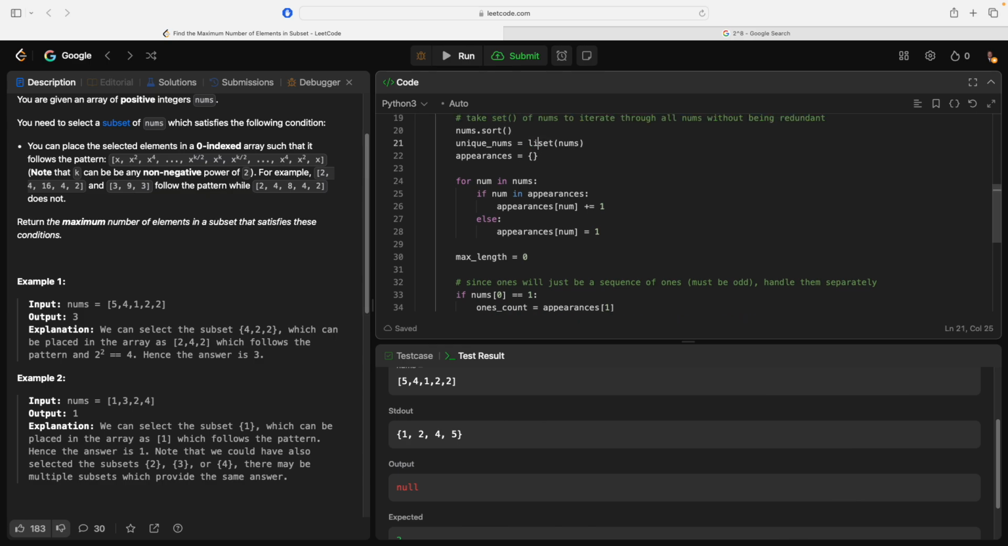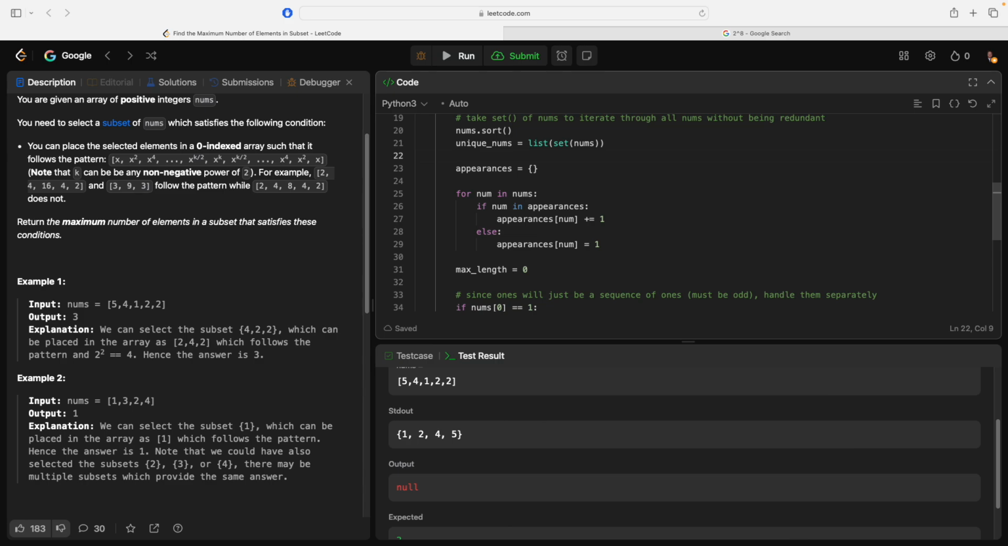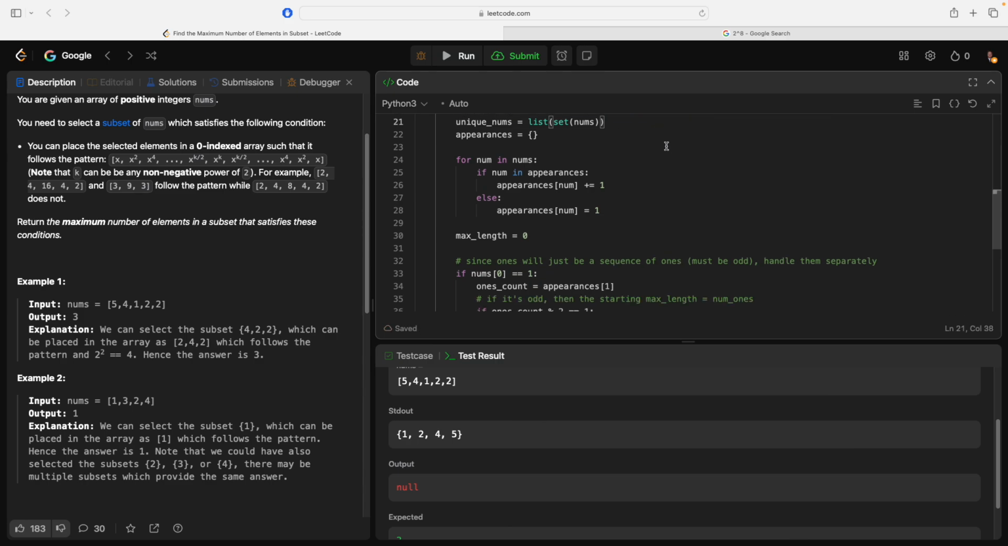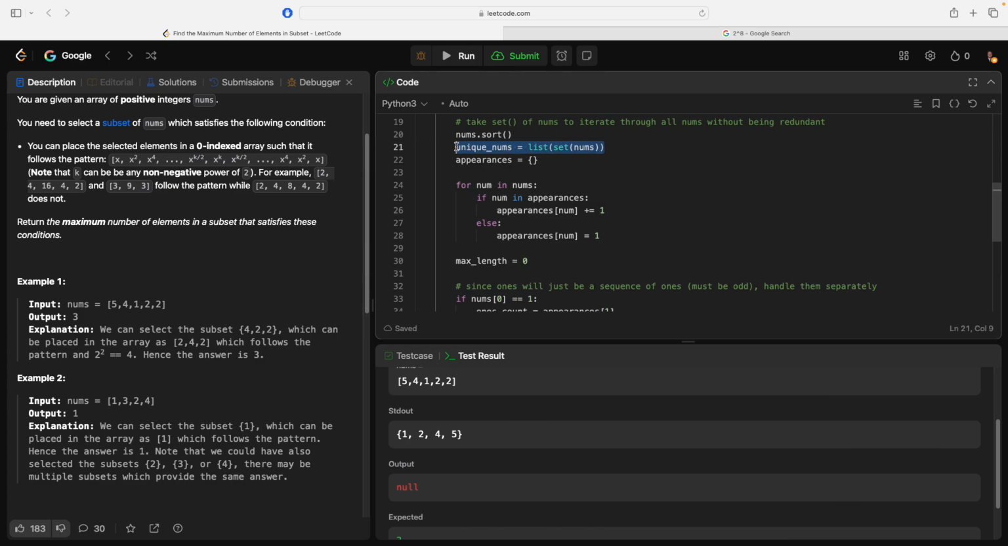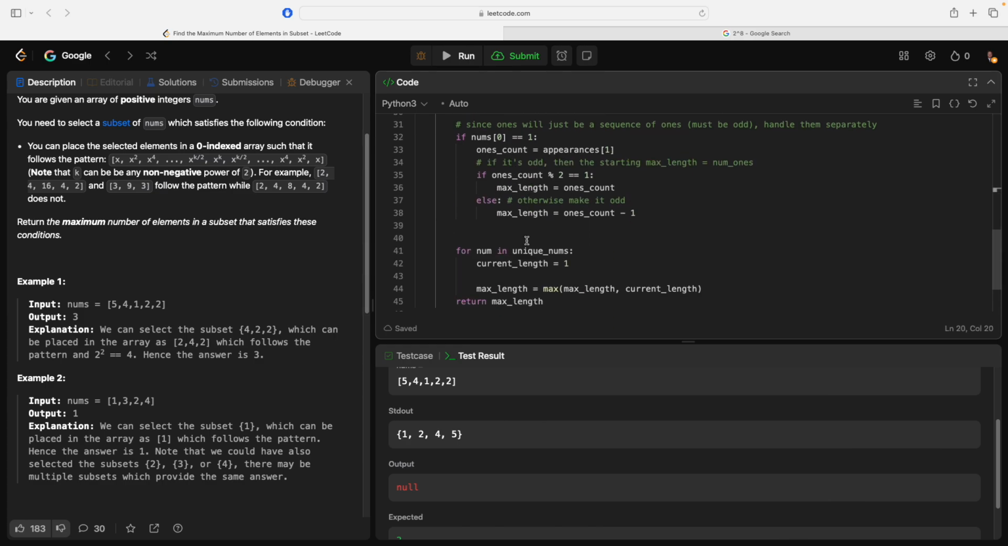How about let's make this a list? And how about we say right here, how about we say been used is going to be false times the length of unique nums.